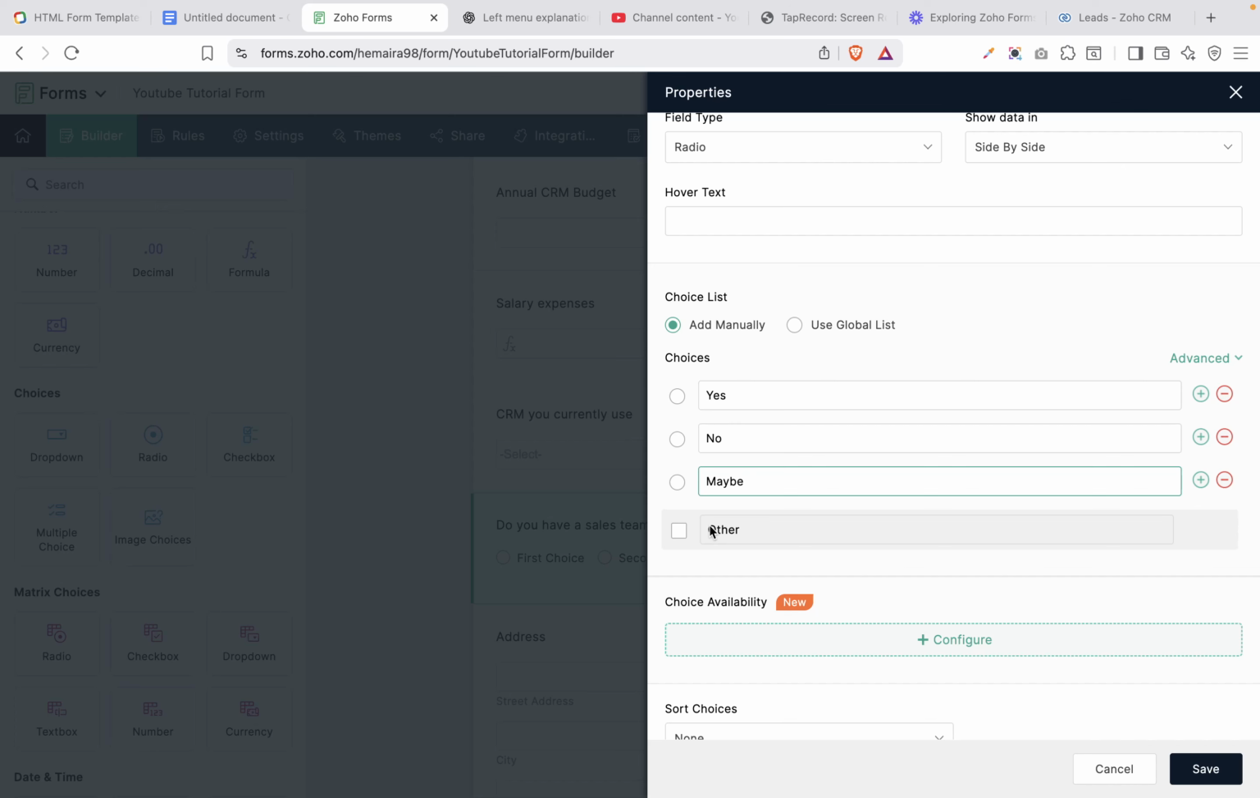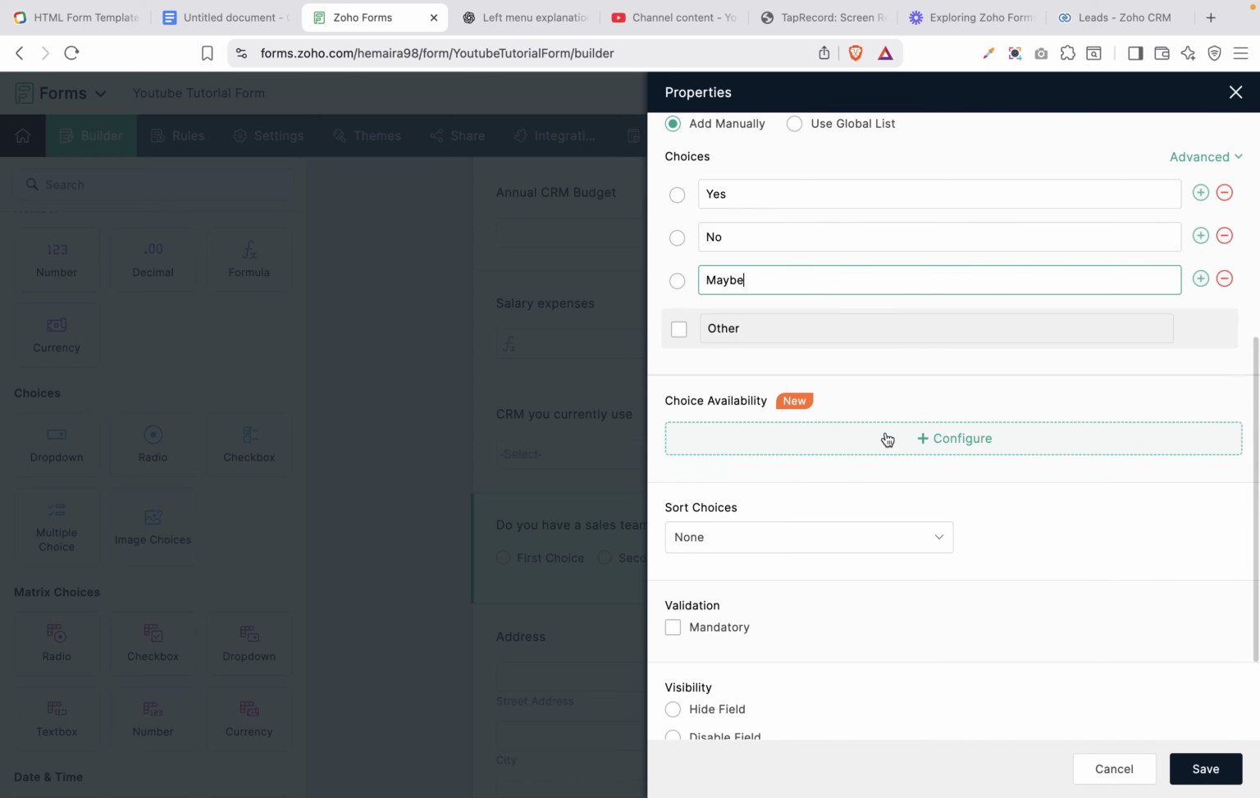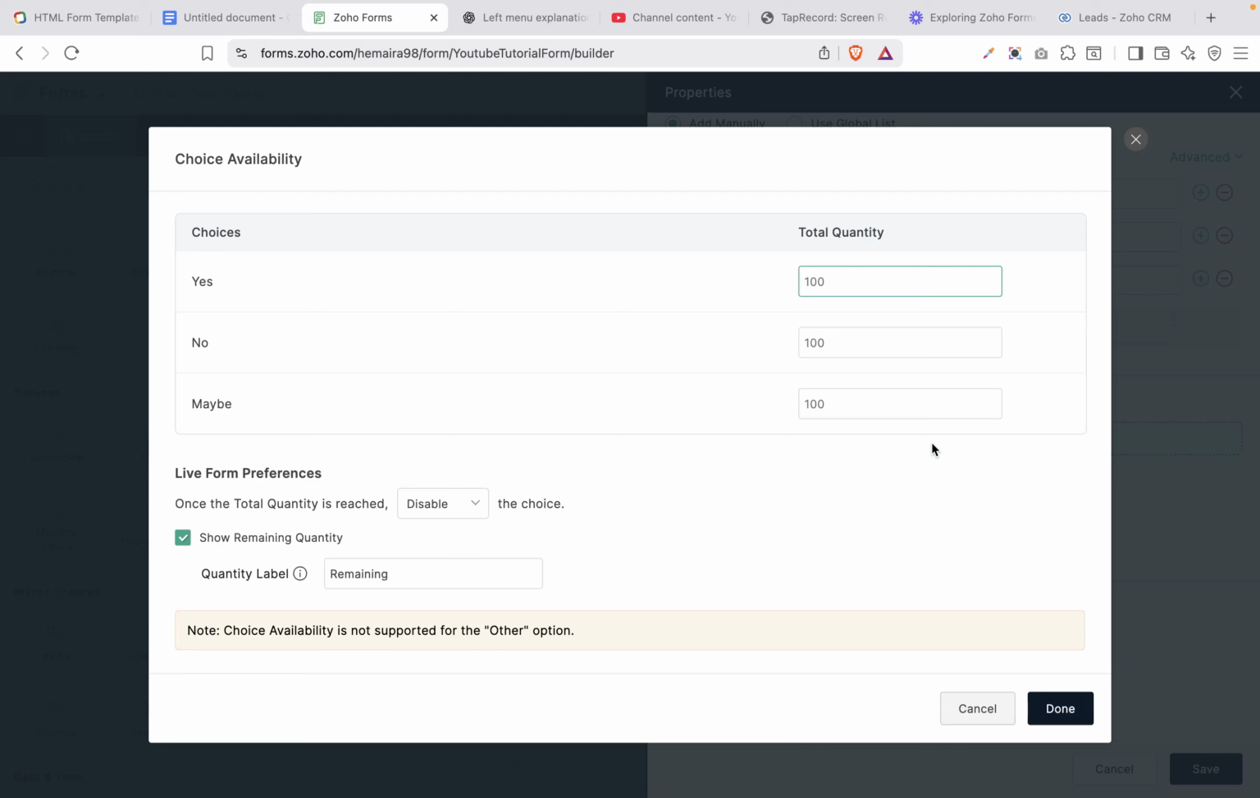And you can also decide to add the order field if you want. The order choice will allow them to put in their own option. You can also decide to include the choice availability. What choice availability means is that you can allocate a slot for each of these options.